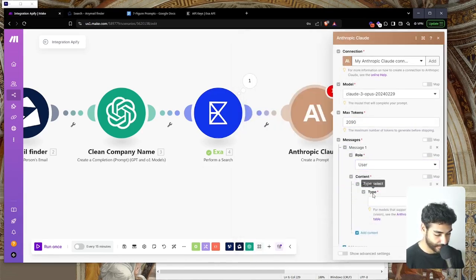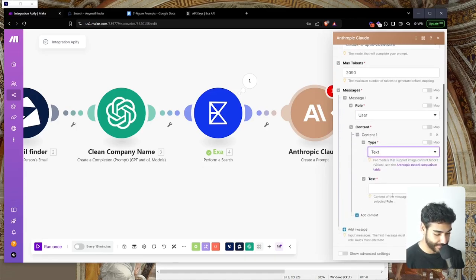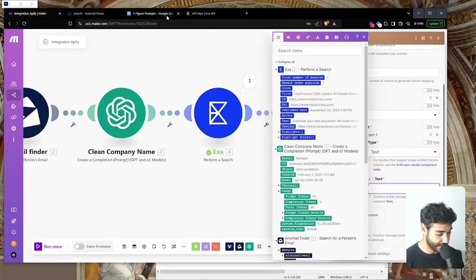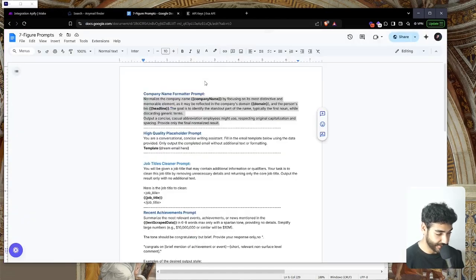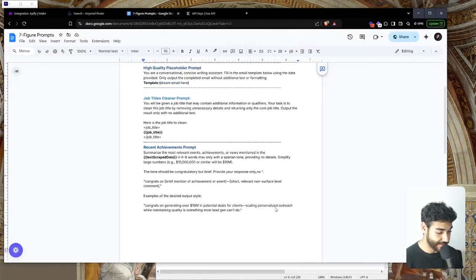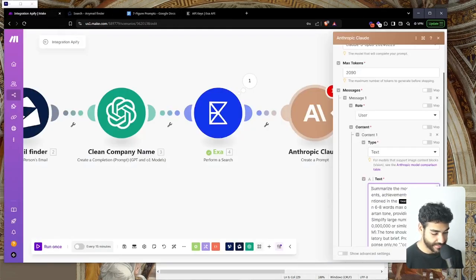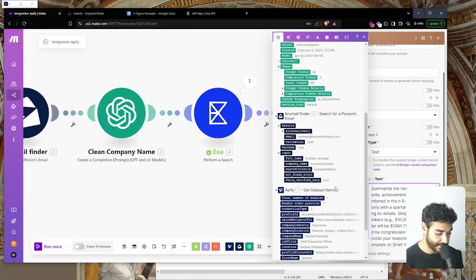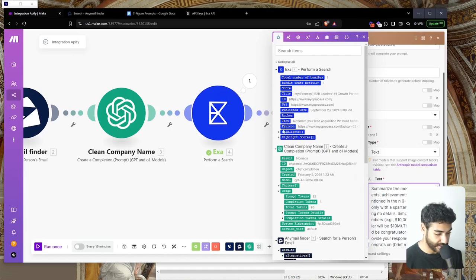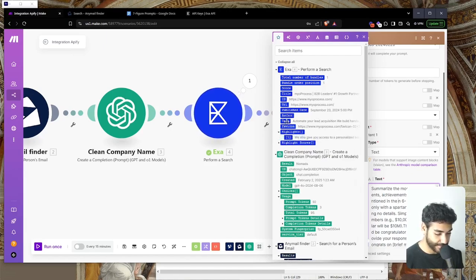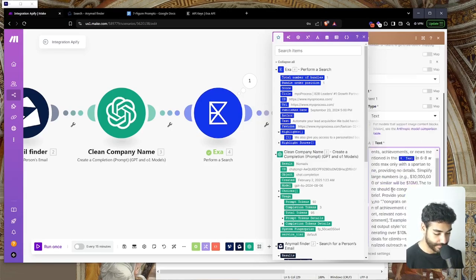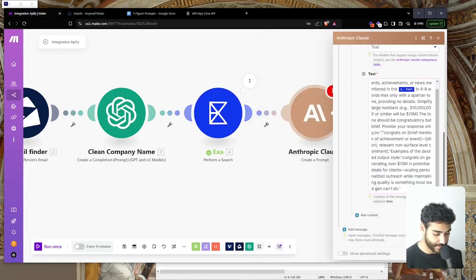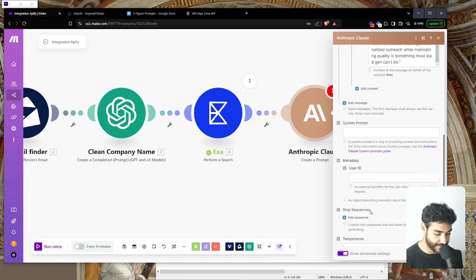user, click on text. The text is going to be basically the prompt. And again, we're going to go to the 7-figure prompts and just use the recent achievements prompt. I'm just going to copy this, go back to my system, paste that in here, and then mention it. You can use whatever you want, guys. You can use the highlights section or you can use the text. I'm just going to use text now. And then click on this right here, and then I'm going to go to show advanced.